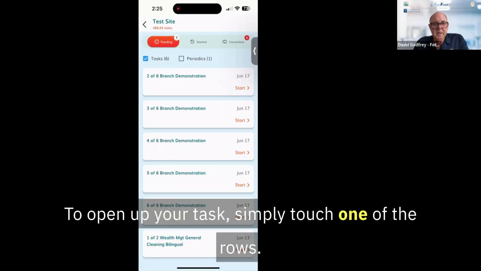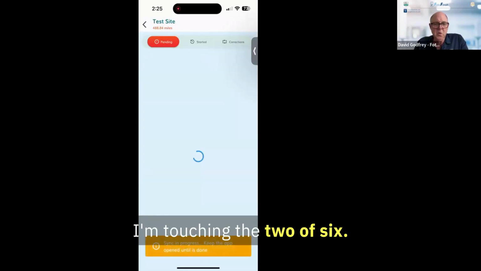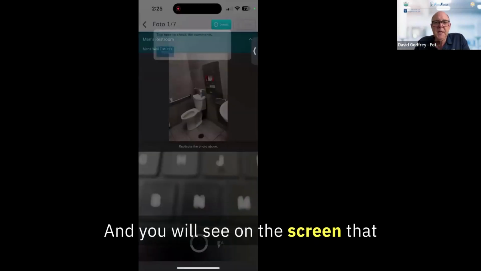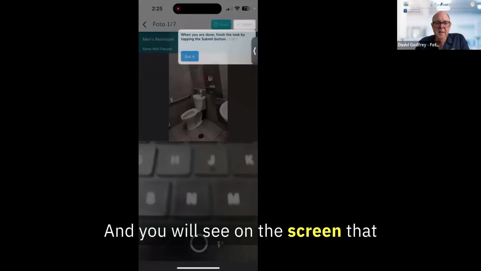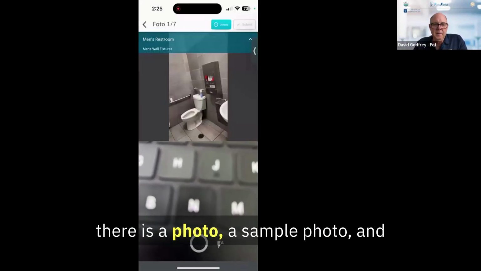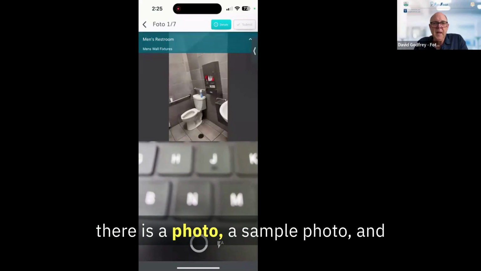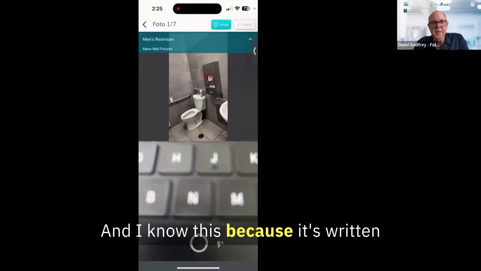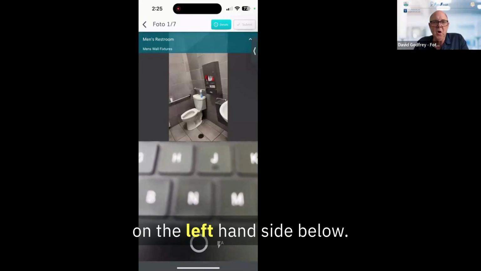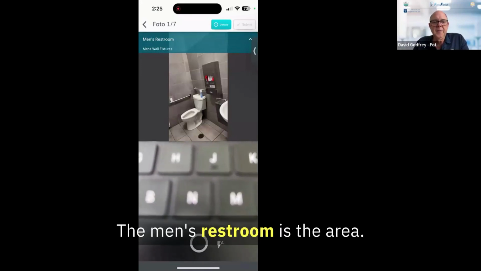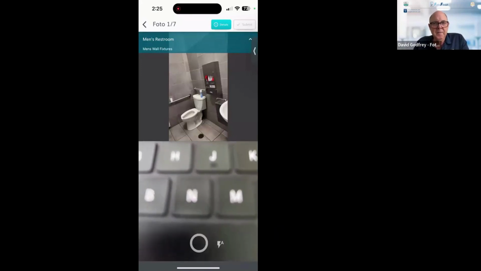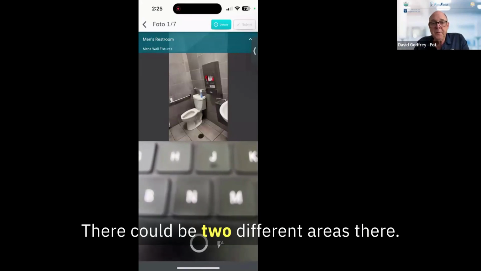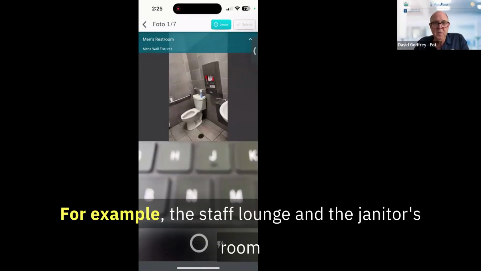To open up your task, simply touch one of the rows, touching the 2 of 6, and you will see on the screen that there is a photo, a sample photo, and it's of the men's restroom, men's wall fixtures. And I know this because it's written on the left-hand side below photo 1 of 7. The men's restroom is the area. There could be 2 different areas there. For example, the staff lounge and the janitor's room.